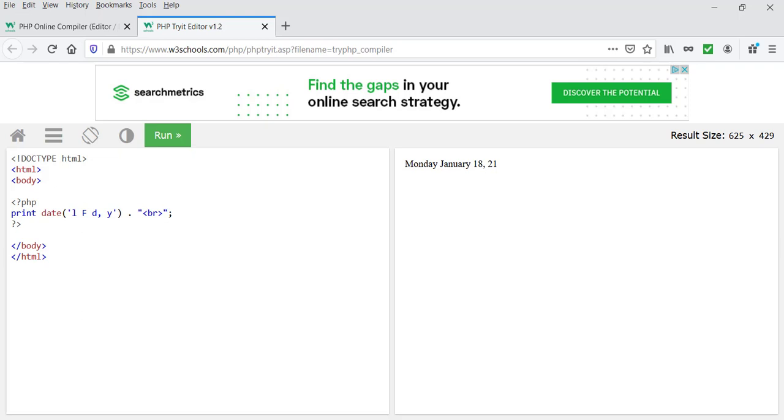If the current day is 2 digits, then you won't see any difference. If the current day is 1 digit, then you should see 2 digits with a leading 0. And you should see a 2-digit year. Visit the link at the bottom of the slide for additional information.